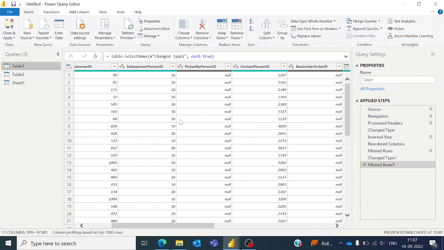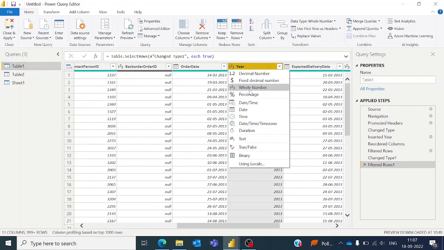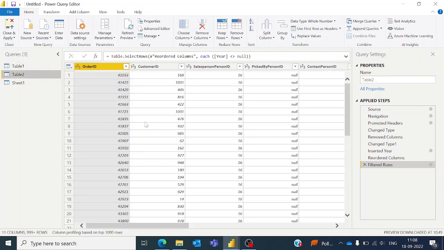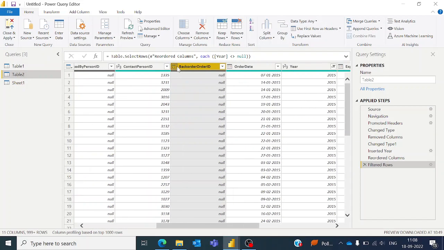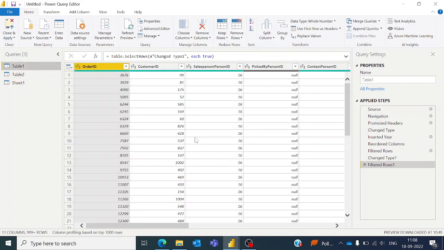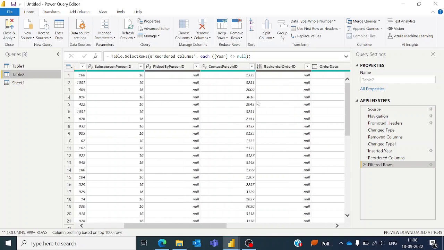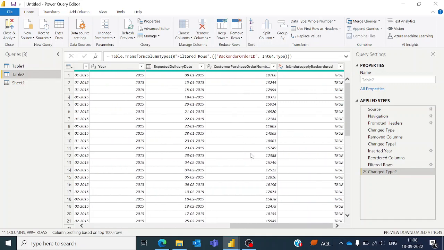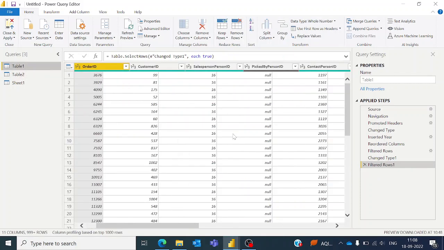And the data type must also be the same, right? In this column you can see all the data types are whole number, as you can see from here, this is the data type whole number, expected delivery date, and this. But in table 2, in this column you can see back order ID, here the data type is not defined, and in table 1 for back order ID, the data type is 1 to 3, that is whole number. So we must ensure that our data type is the same for these as well, otherwise it will not work. If I set the data type here as 1 to 3, whole number, now we are ready to do the append queries.